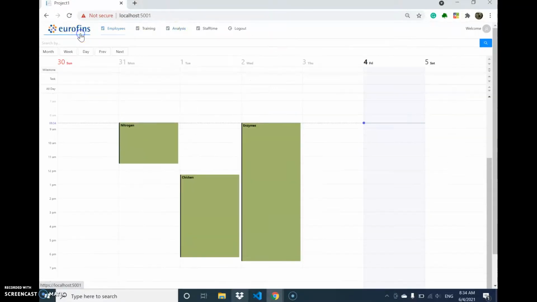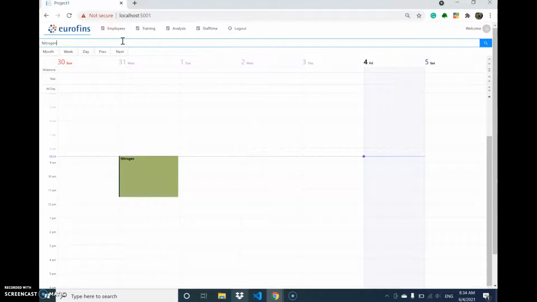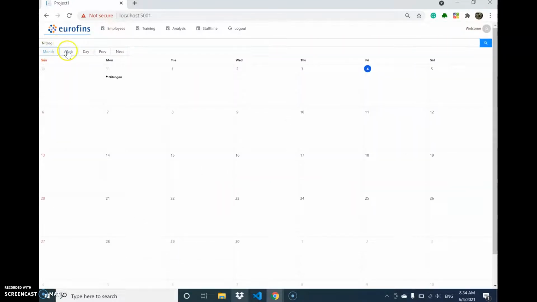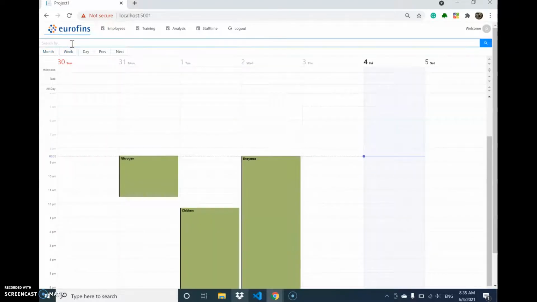Oh, I forgot to mention, on the schedule you can also search all the different tasks by the name. For example, go in here, I can see all the nitrogen tasks. I can also search the task by who has made it.